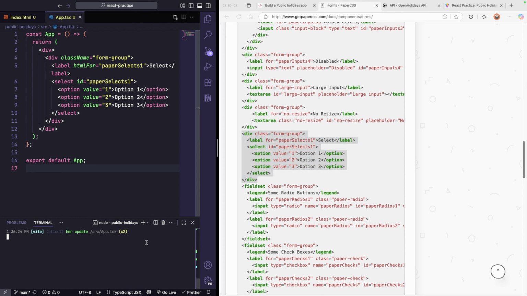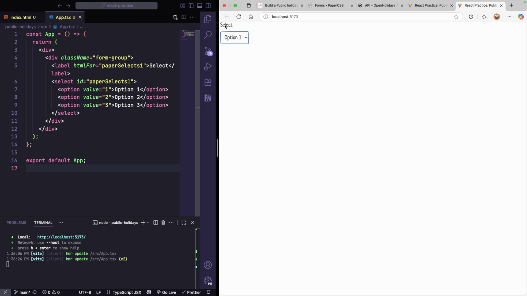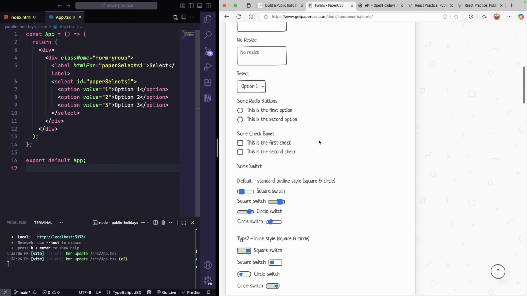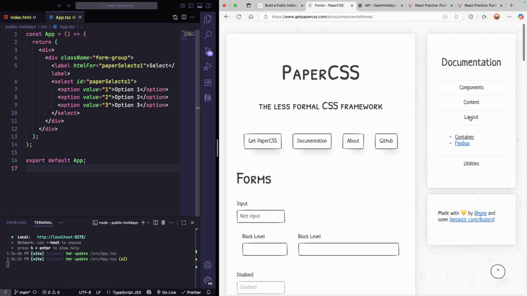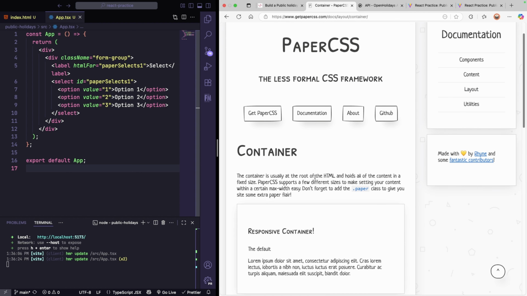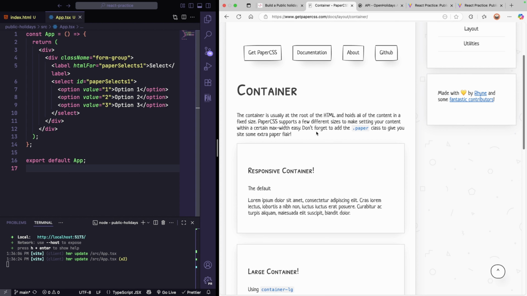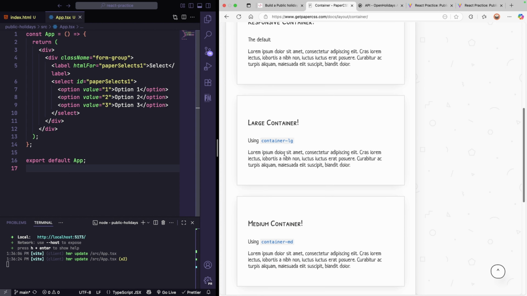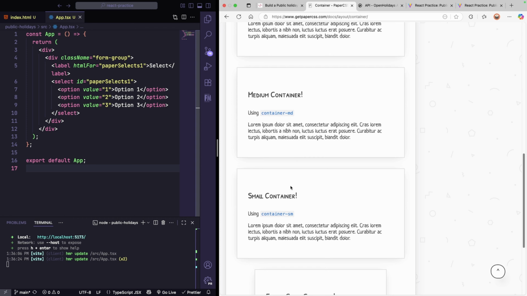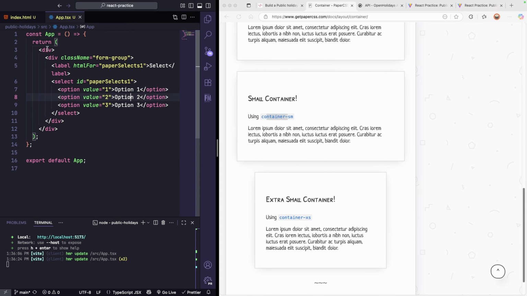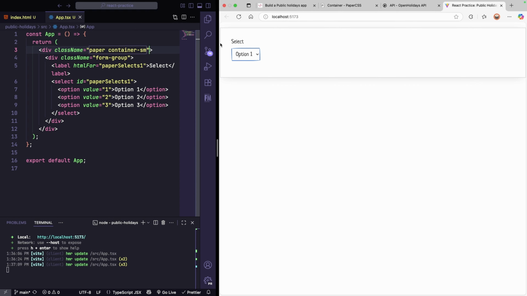All right, so now let's go up to our server URL, click that, and we can see that we have what we expect there. We also need to go back to the PaperCSS documentation. I'm going to click layout, and click on container. What we need to do here is have a div with a class of paper and then also a class of whatever container size we want. I actually want the small container, so I'm going to give this first div a className of paper and also container-sm. I think that should give me what I want. Beautiful, there it is.